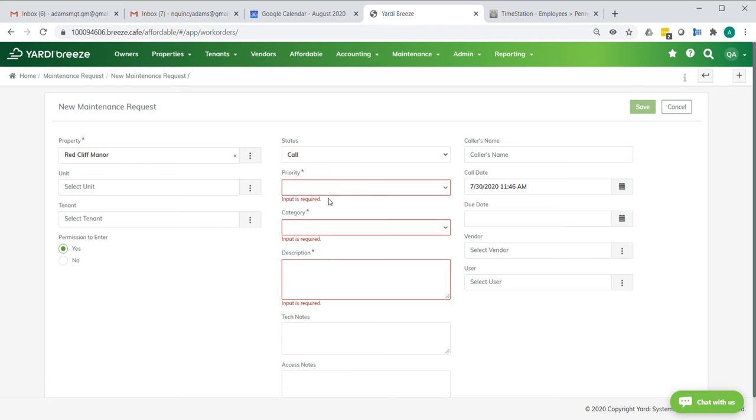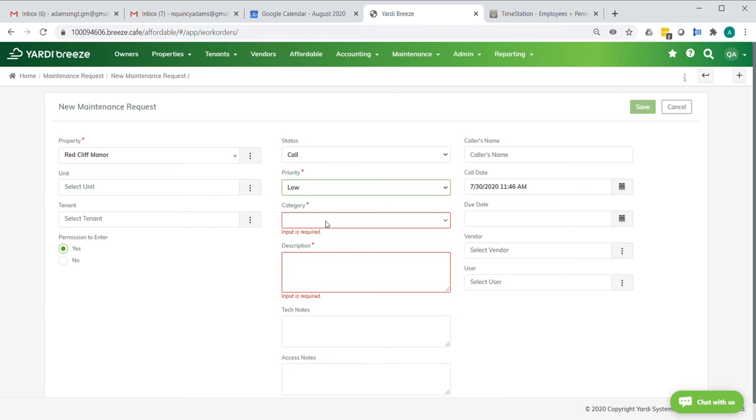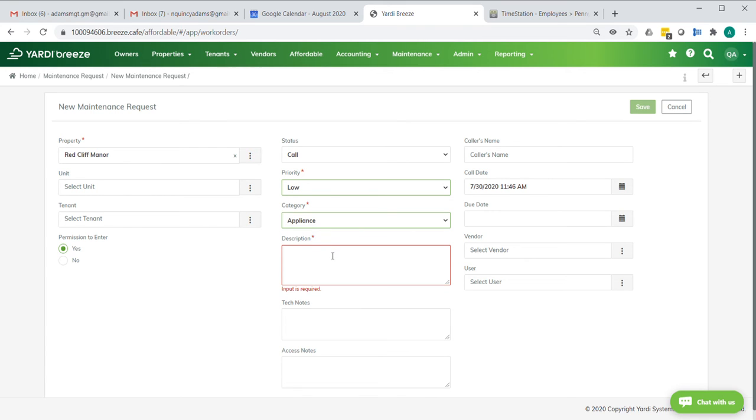And then priority is going to be low, and the category, again, I don't believe this is showing up on the video, but it is on my screen. As you click on this box, it's going to have a drop down menu as well, where you can choose appliance, electrical, AC, plumbing, etc. So just click the correct one. In this case, I'm going to click appliance, put a description, dishwasher not working.